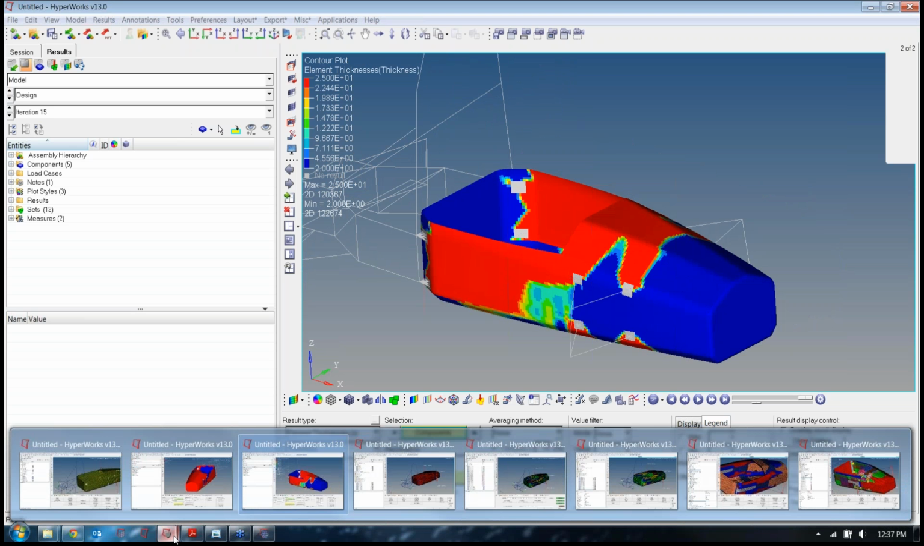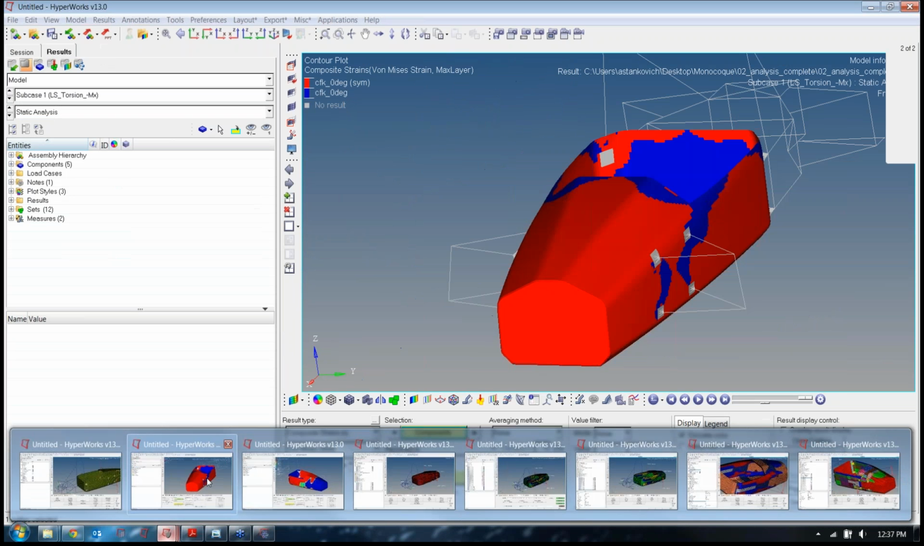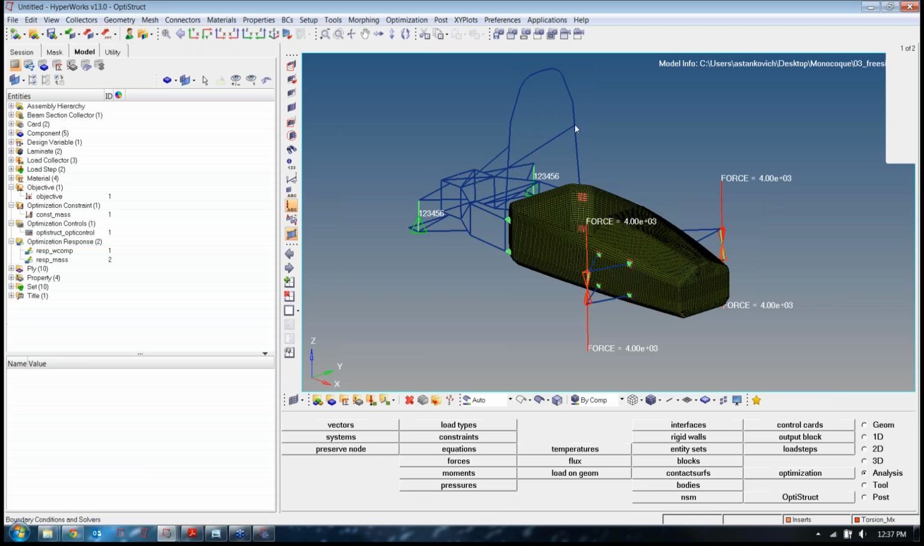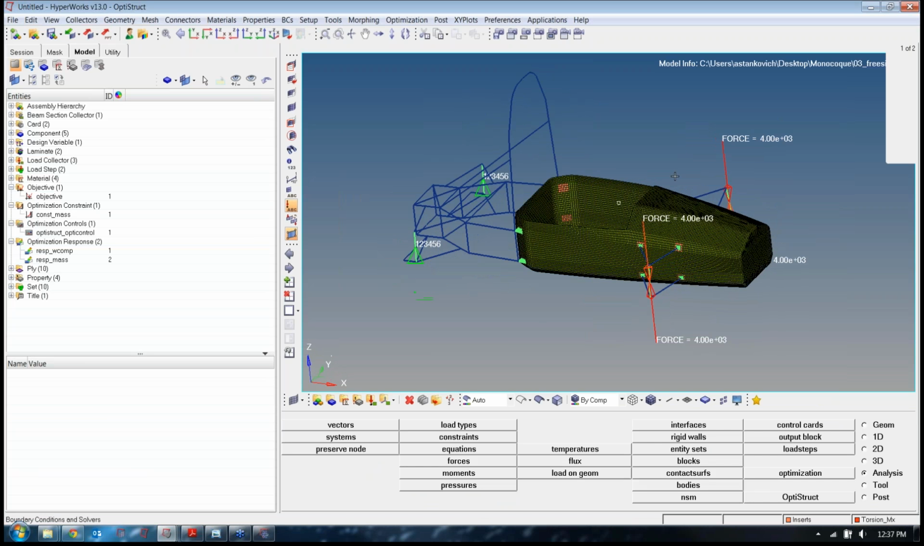And so that's where the free size, or the size optimization comes in. So if I go back and I look at my deck, this was my free size optimization. OptiStruct has a really nice feature where you can actually tell it to run a free size optimization, but then also set up a size optimization for you on the other side.